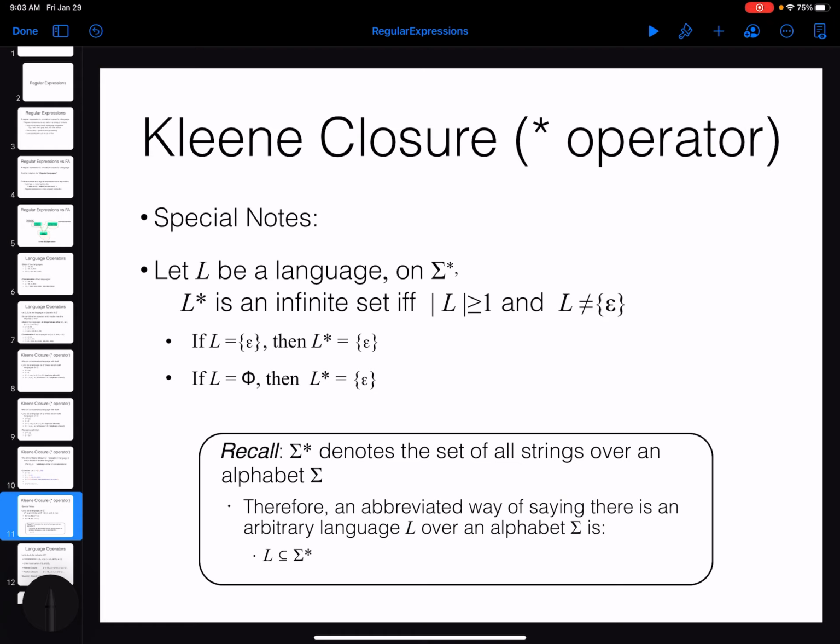So a couple of special notes about Kleene closure. If L is a set of strings whose size is greater than or equal to 1, it means that it has at least one member, and that member is not equal to epsilon, then definitely L star is going to be infinite. The size of L star is infinite. There are two cases where L star is going to be equal to only epsilon. Those two cases are where L is just epsilon, or L is empty. L is empty means that it doesn't have any string. But still, L star is going to be equal to epsilon because L power 0 for all languages is going to be the set of epsilon, only epsilon.